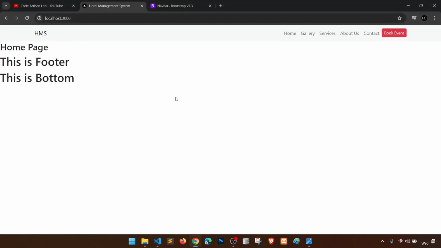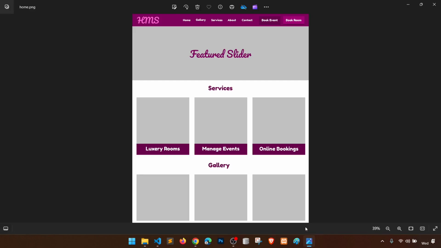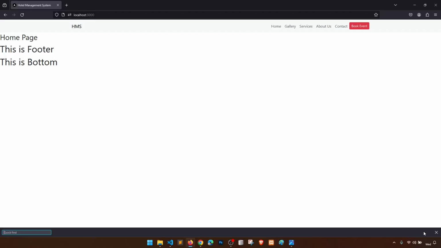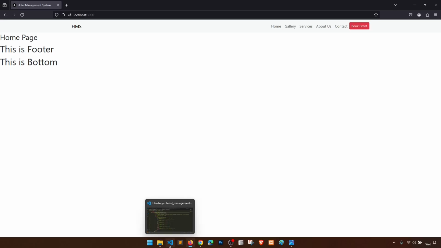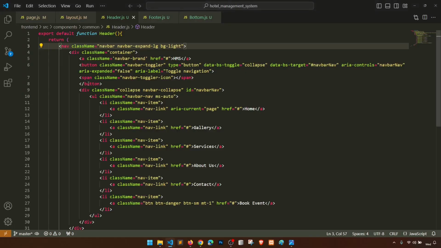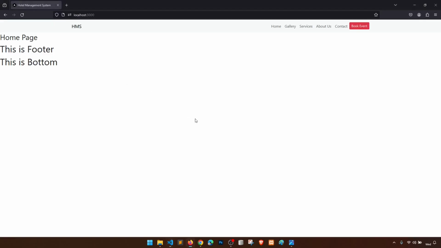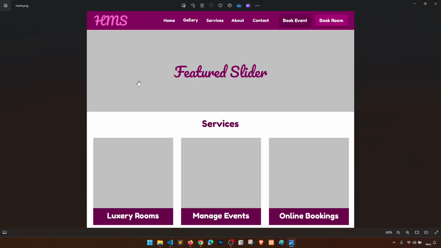We need to define the overall fonts. So I will use the Google font, right? Google font is open source and free, so we will use that. And so let's work on the fonts so that we can see better. Okay, so let's define the fonts. For the fonts, I will use the Google fonts, right? And this font is Pacifico, right?